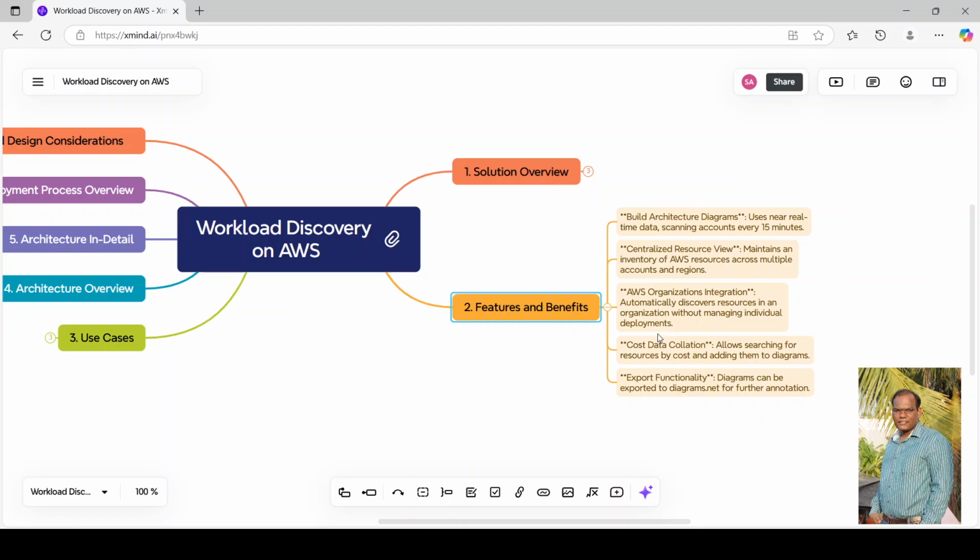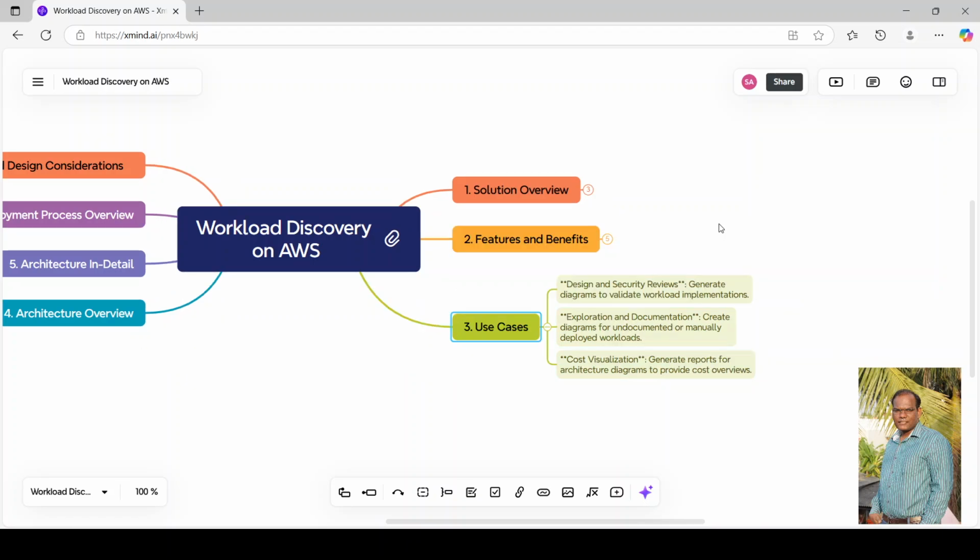There's a saying, a picture is worth 1,000 configurations, right? So this workload discovery tool gives you that picture that's worth 1,000 configurations. Let's talk about the different use cases. Let's try to answer this question: when should you use this workload discovery tool?